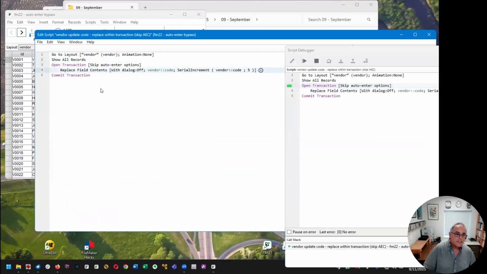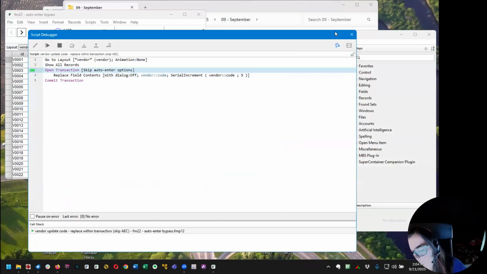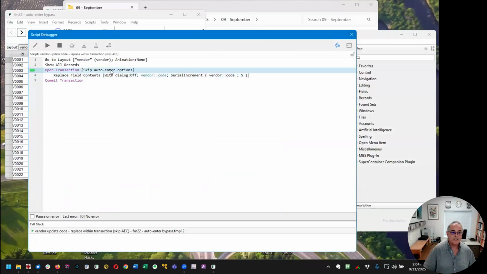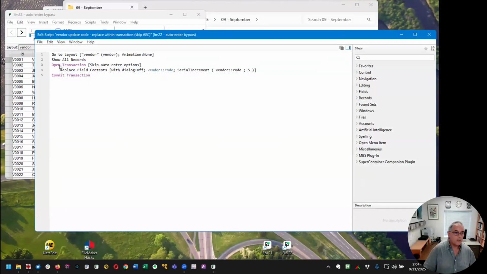So I can do set field in here. I can do whatever I want, and it'll automatically dodge auto enter because it's within a transaction with that box checked. So I can run that replace, and that replace will work regardless of record count. The replace that had a problem was the one where I didn't use a transaction.